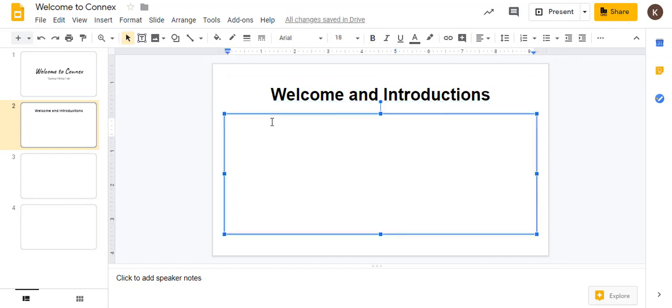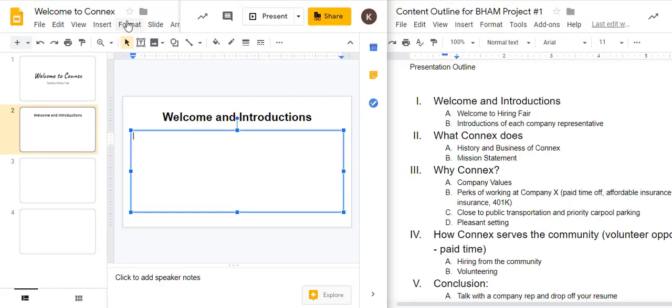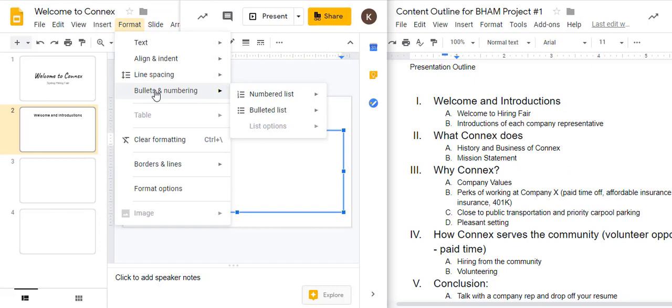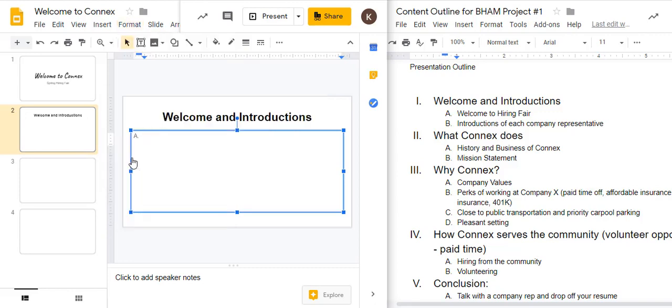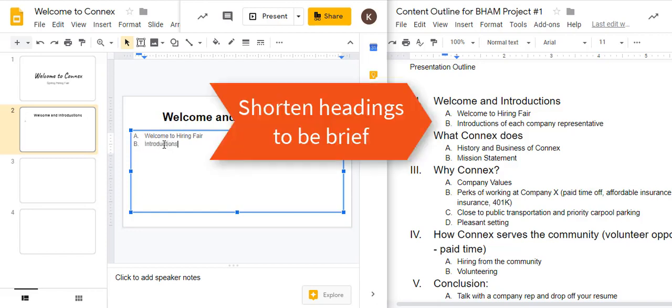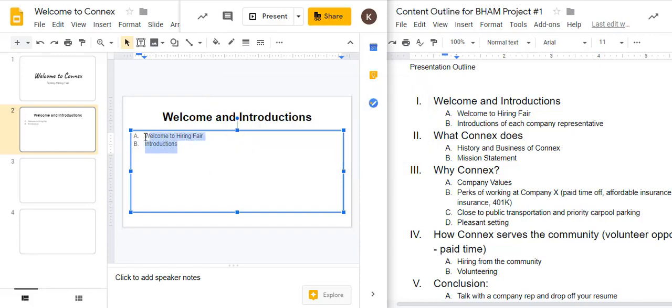So I'm going to add the A and B. In order to have the A and B that you saw previously, I will click on Format, Bullets and Numbering, Numbered List, and then you walk right down here to where there's an A and B. Click on the A and B, and you'll see A there. So I'm going to add in Welcome to Hiring Fair. And then Introductions. Since I don't really need to write introductions for each company representative, I'm just going to write introductions, and then I'm going to highlight both of those.